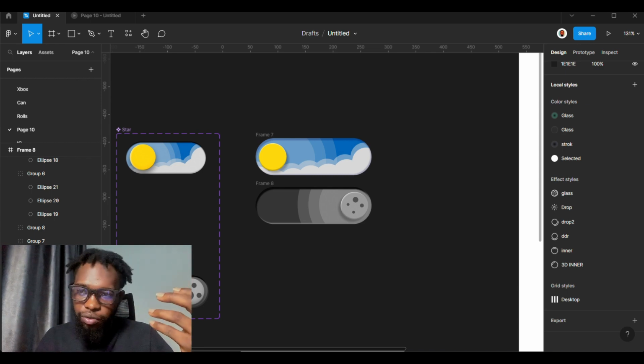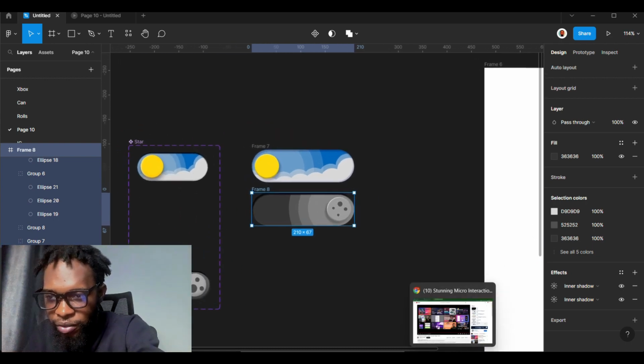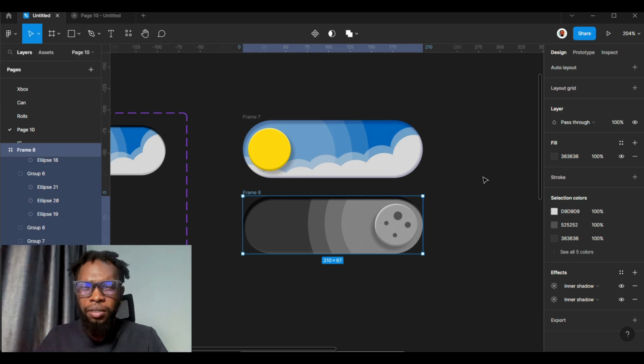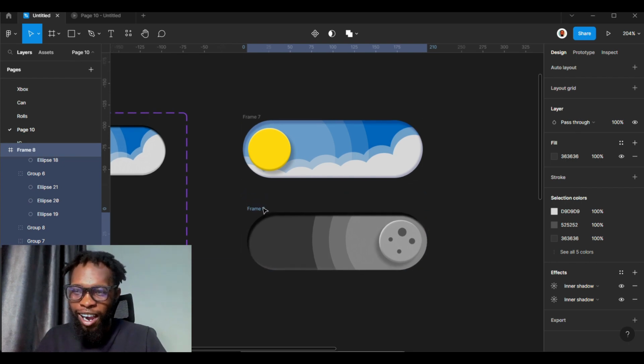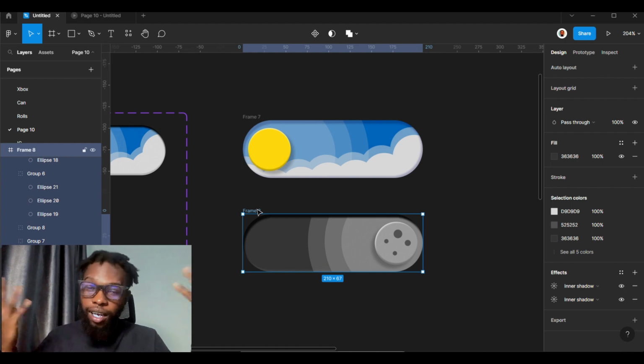We don't want a glossy feel, so no. Let's take it back to 25%. So here we go, right? Simple as ABC. We are literally almost done. Now we need to add our stars. What's a night without a star? So let's create our stars.